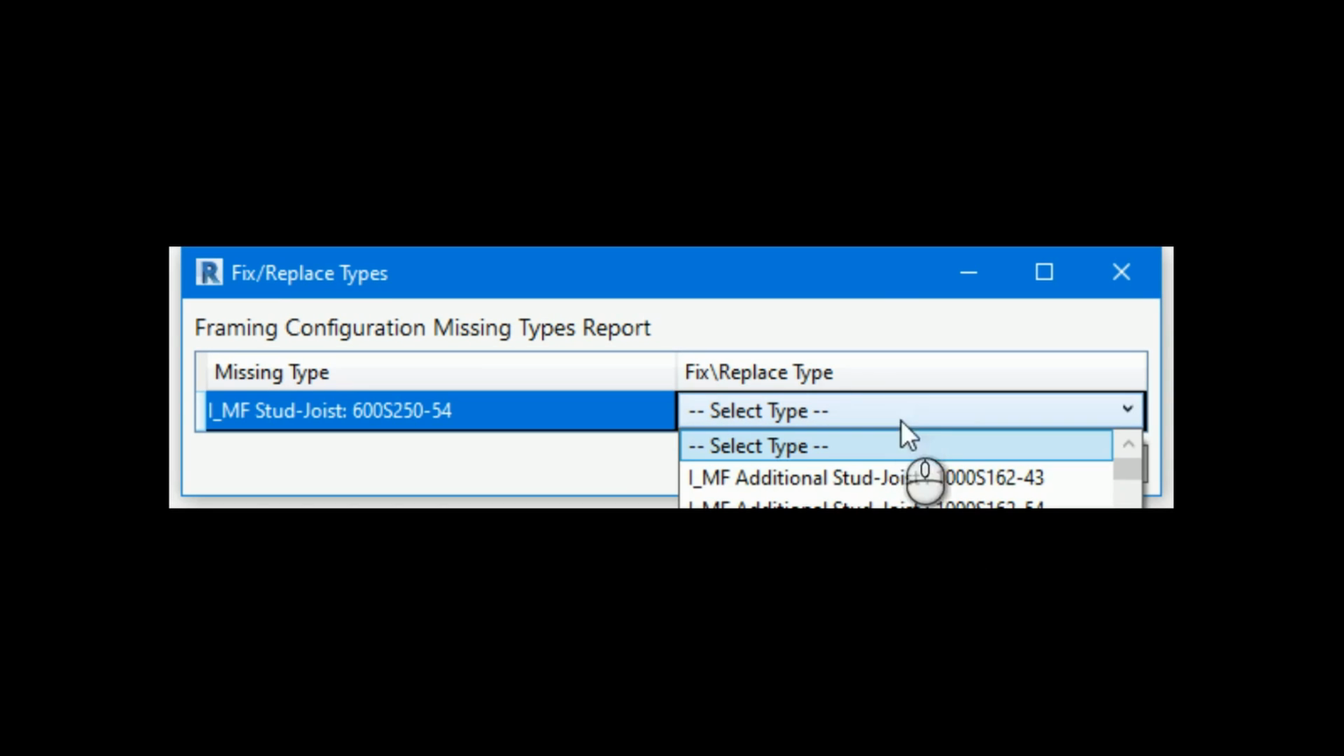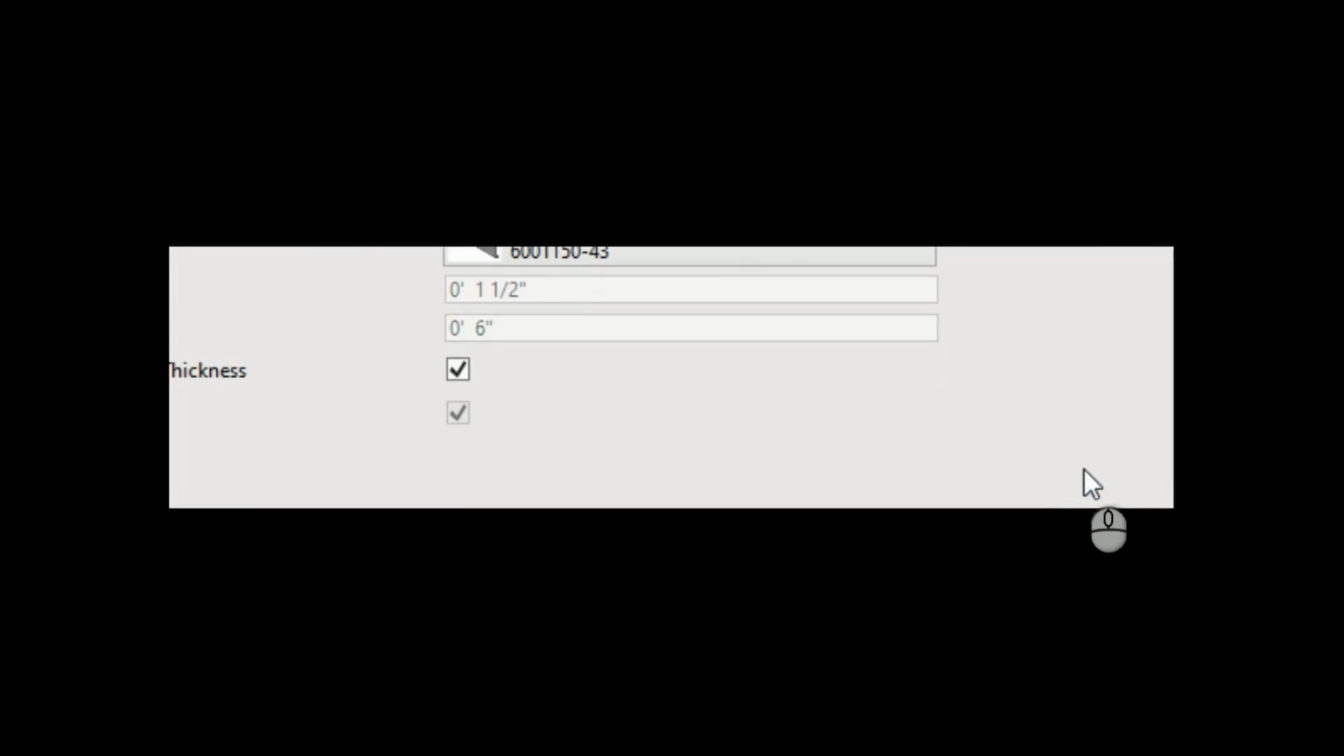It keeps on giving me this error, so I'm just going to go ahead and replace these 6-inch 2.5 inch flange studs with something else. Stud joist. Let's see what we have here. So I went and found the stud joist families, and I'm just going to replace that 54 mil stud with a 1 5/8 flange stud. Hit OK.